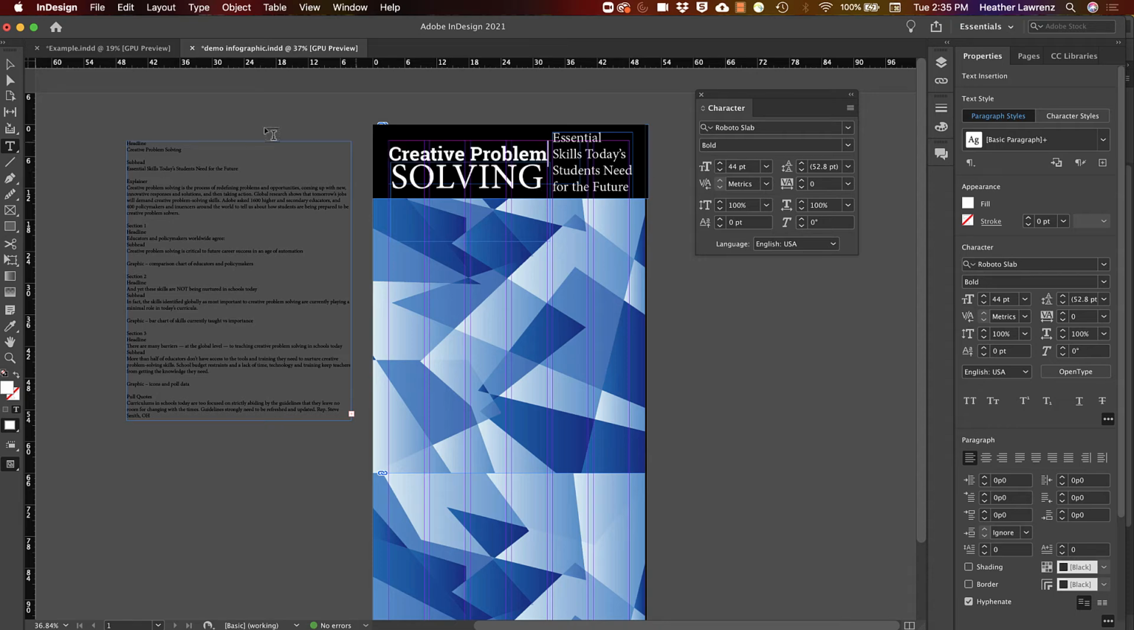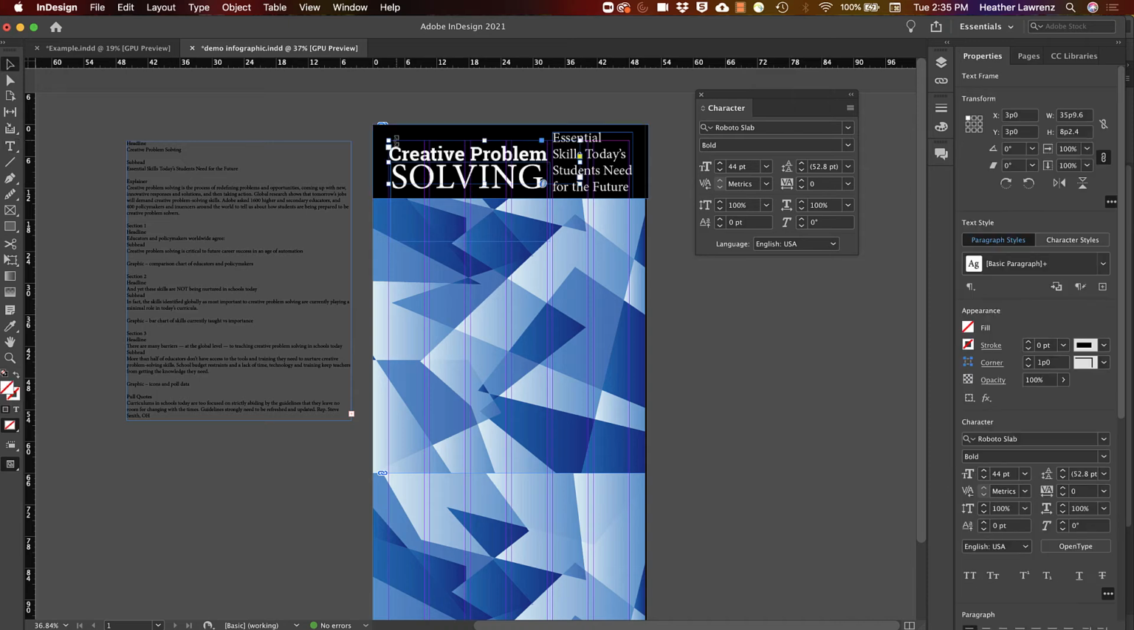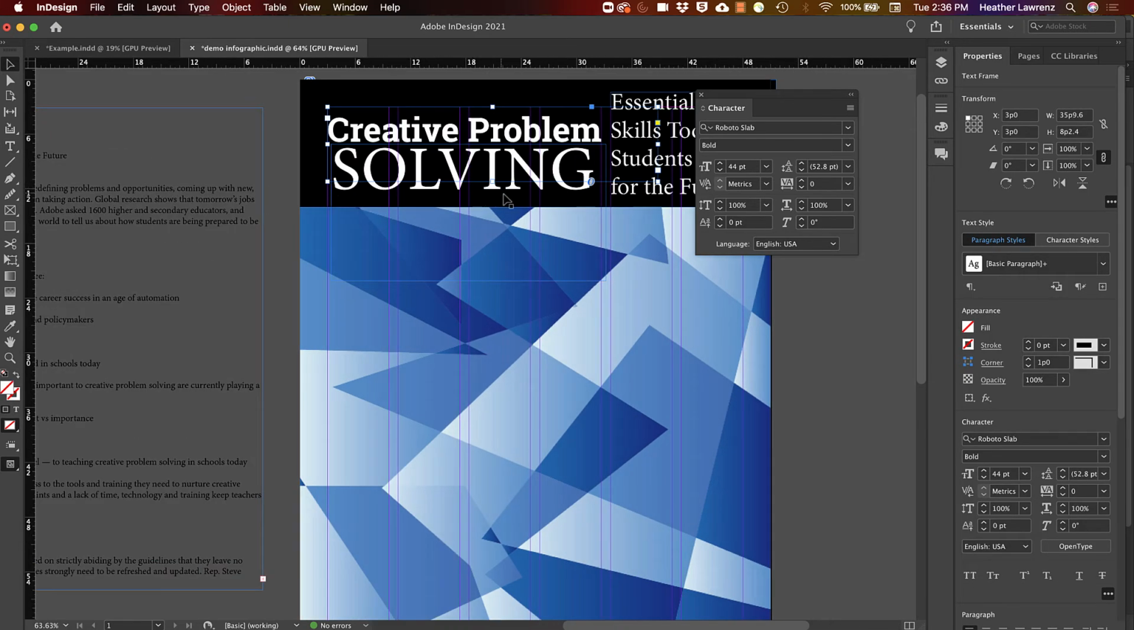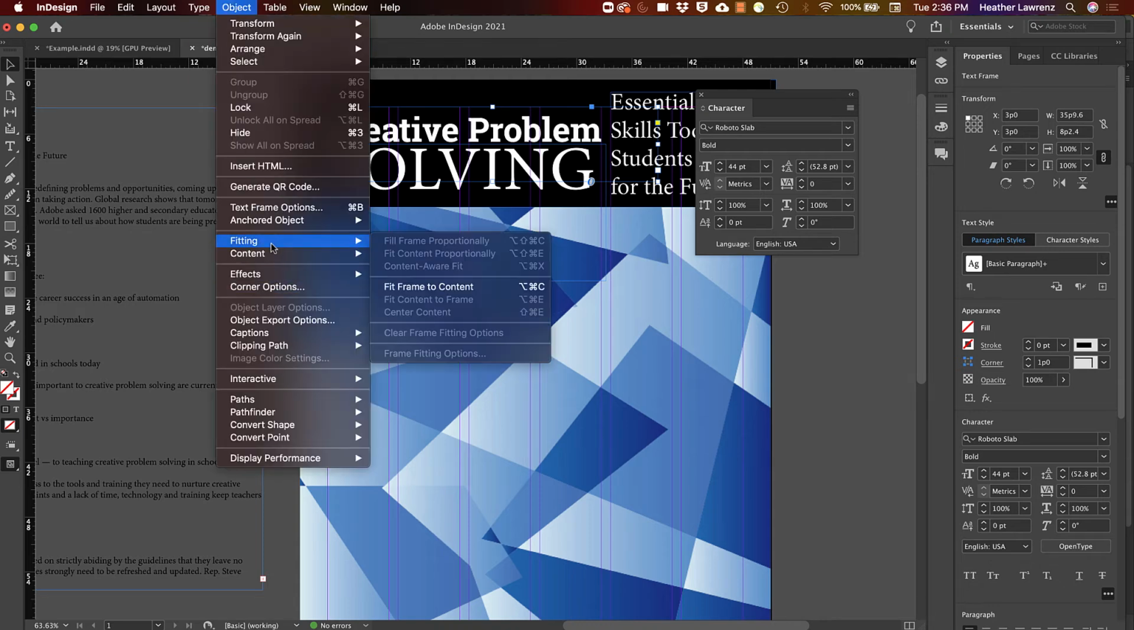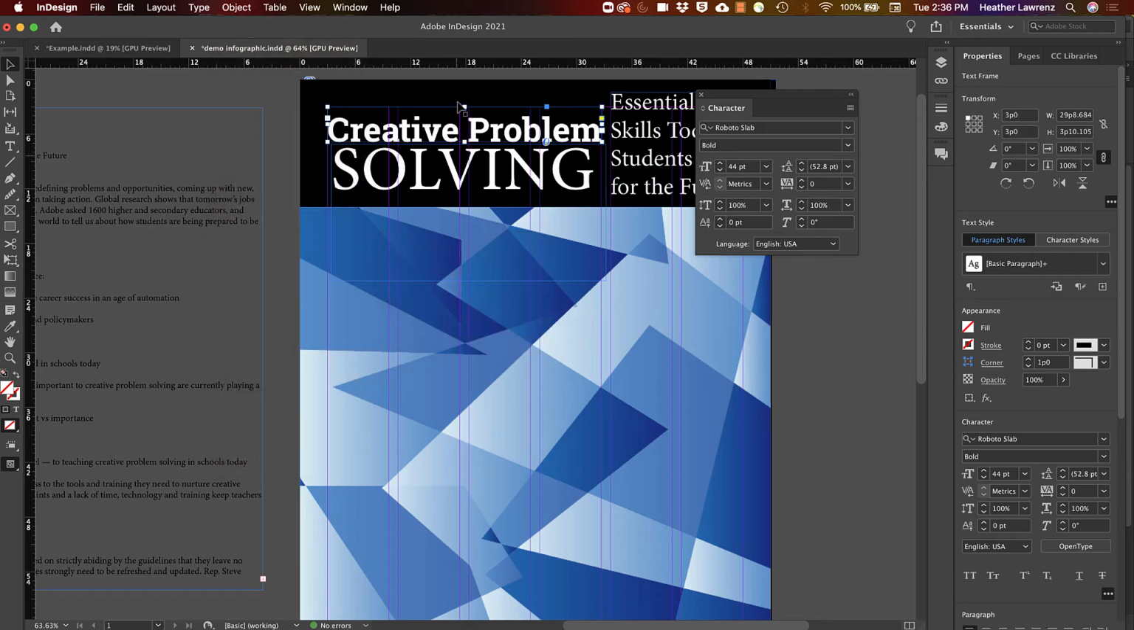And let's use the same font. So here's a great tip. I can't quite grab that because the text box here is larger. So if I go to Object, Fitting, Fit Frame to Content, it fits. That's great, and you can also use the keyboard shortcut, which is Option, Command, and C.